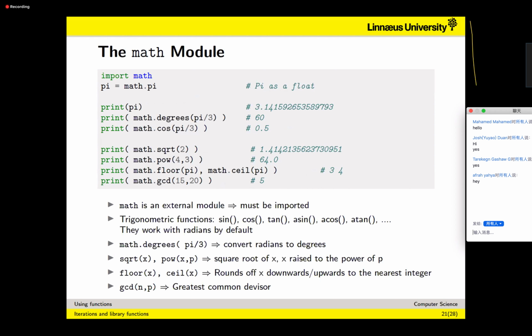Another module that we will sometimes use a lot is the math module. Basically, all the functions available in your pocket calculator are available in the math module. So I'm importing math here, and then I say, give me pi, math.pi, and then I'm calling a number of functions from the math module. I'm printing pi. I'm dividing pi by 3. In radians, this is 60 degrees.